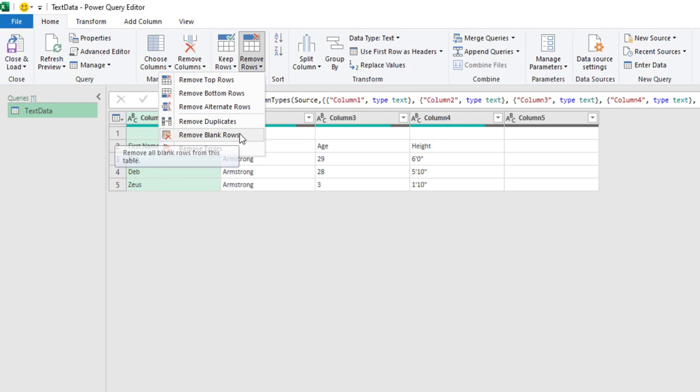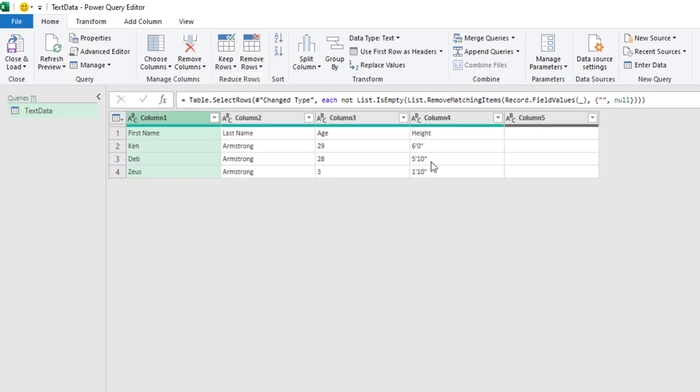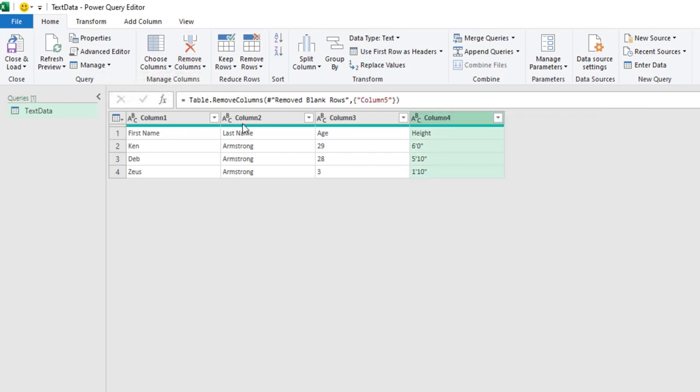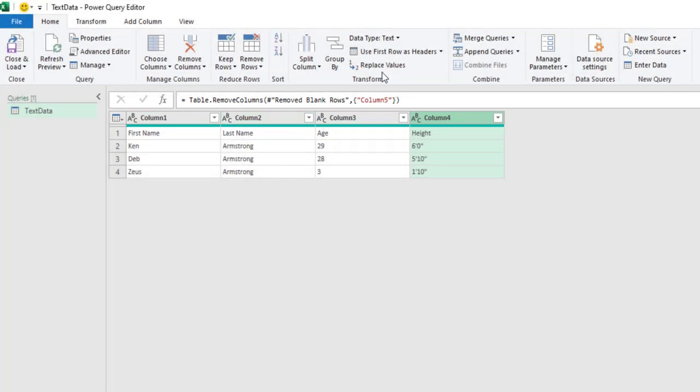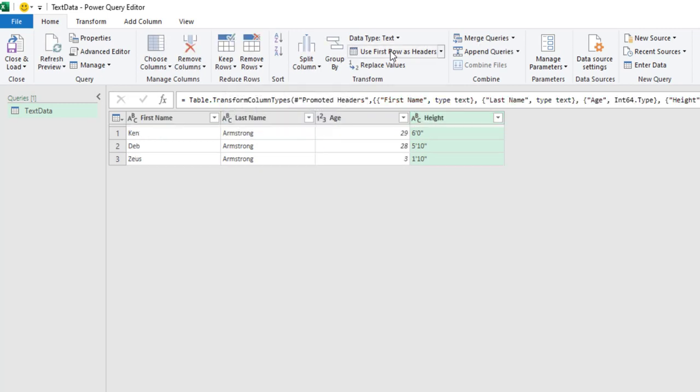So we've got to get rid of that empty row, so hit remove blank rows and that's gone. And then click on this column, column 5, if you have it, you may not. But if you have it, remove column. There, now we've got the 4 rows, but our column headers are still column 1, 2, 3, and 4. So to fix that, all you have to do is click on this little icon here, use first row as headers. And there we've got it all. That's all you've got to do.